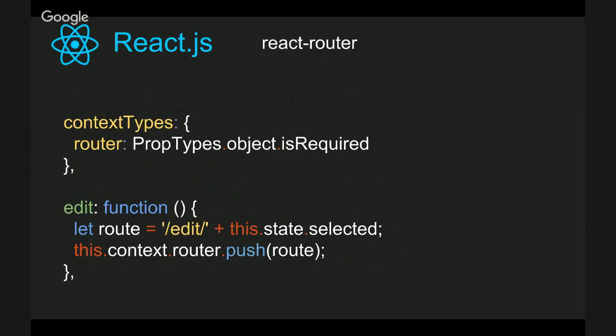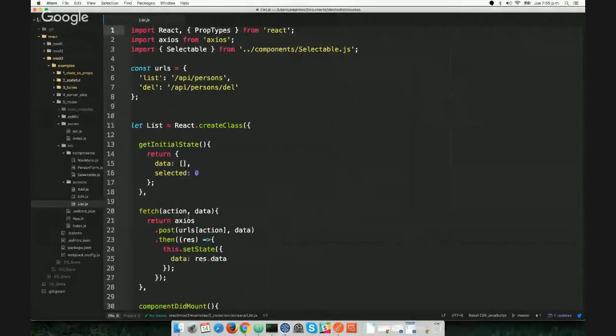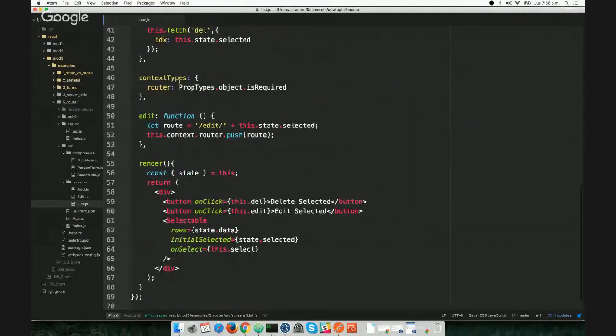The router itself is being published through the context, so all the components in the tree will have access to the router. In this case, what I'm doing is just defining my context types. Then I'm going to receive a router, which is going to be an object with the same propTypes notation. And then I can call this.context.router, and the router itself has a method push to send a new route. This is like performing the URL change for you instead of using the Link elements that we saw in the nav menu. So here the list is doing that, defining the context type and receiving it.